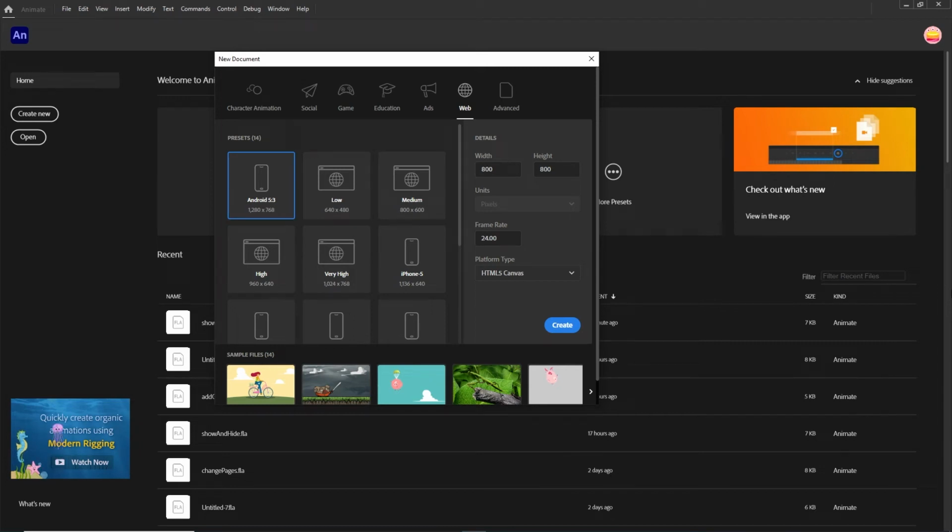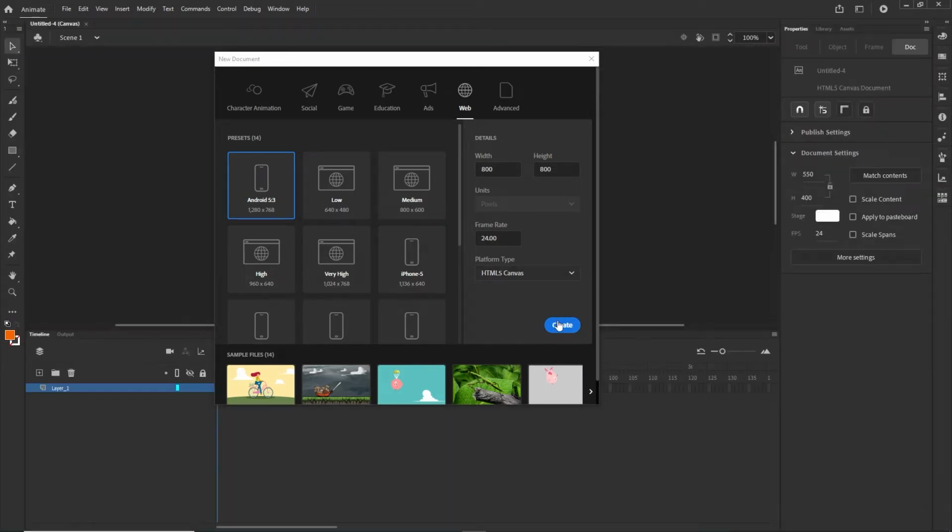So hello and welcome to this Adobe Animate tutorial, and I will show you how you can get things from the library using JavaScript. I am in Adobe Animate. I will go with 800 by 800, but you can choose whatever size, and I want this to be HTML5 canvas, and I will hit create.